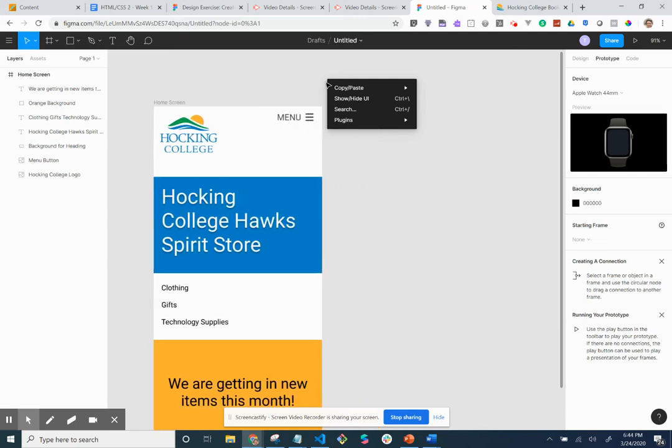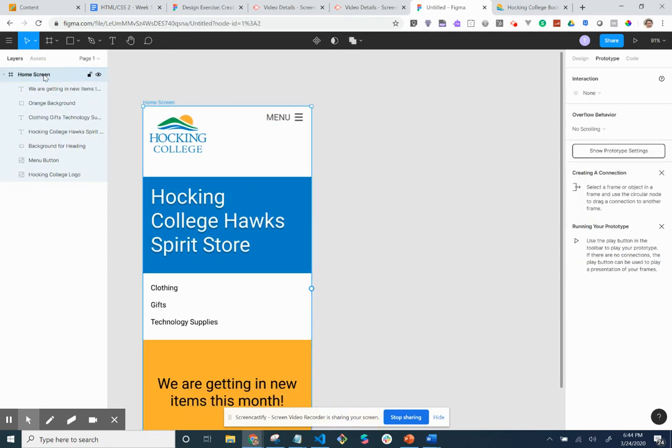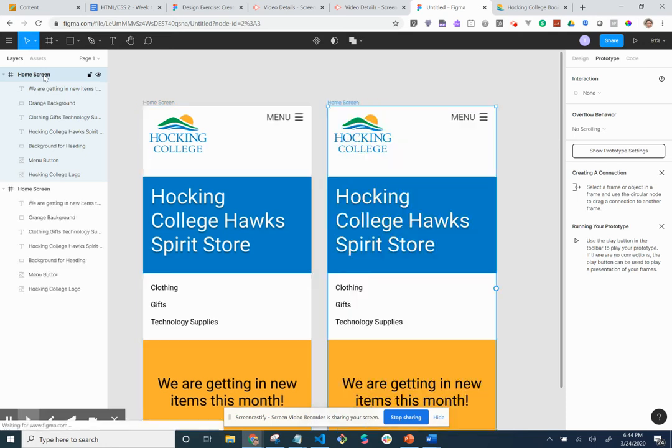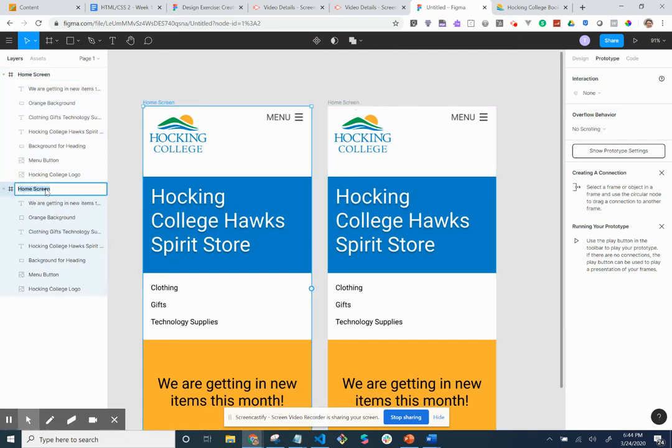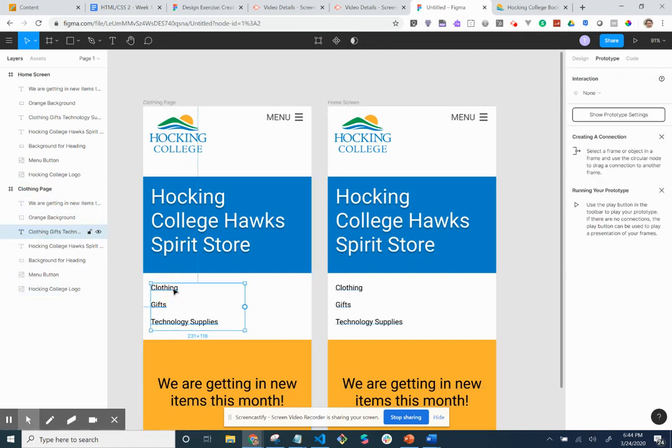So what we can do is take this and Control C and Control V, and we have a duplicate. So we don't have to do everything from scratch. So let's go to home screen, the second one, and this is going to be our clothing screen or clothing page. So somebody's going to click on clothing, like they want to check out the clothing, and it's going to take them into a separate page. Well, it could be a separate page, or it could just be the same page that expands, and you can now see the clothing. For our purposes, it's going to go to a second page.